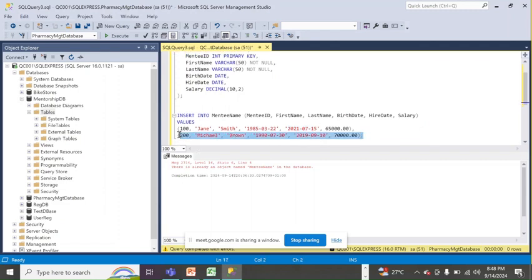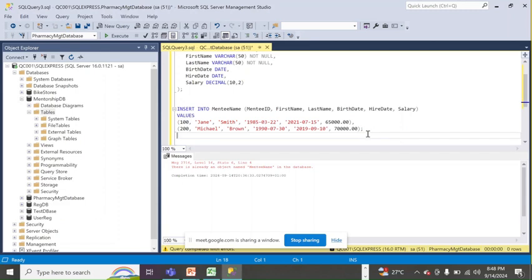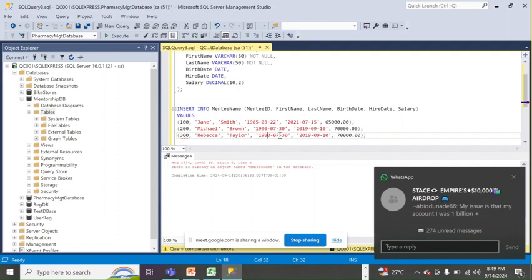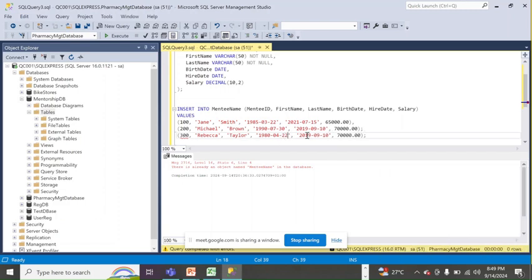So let's do another one again, to make it 3. We know we did 2. So let's be fast. Oh God, 2 hours is not enough. It's just flying as if we are just starting. So 300. Let's say this one is Rebecca Taylor, and the date of birth is 1980 04 22. The hire date is 2017 10 10, and the salary, let's say, is 700,000.